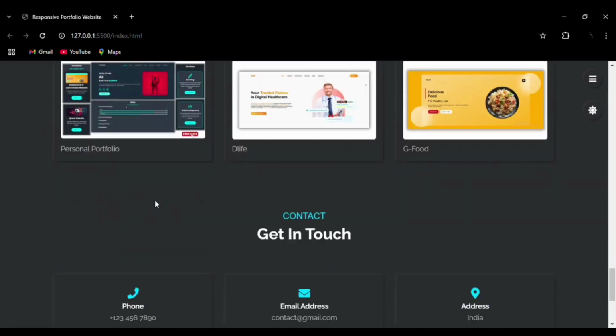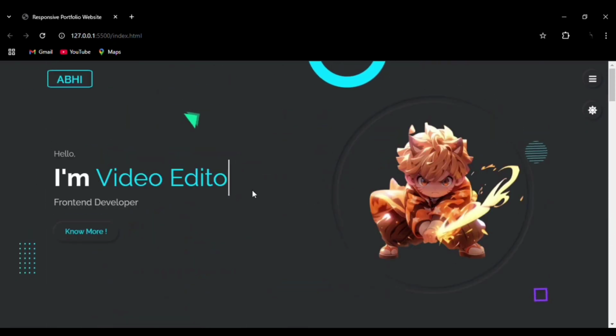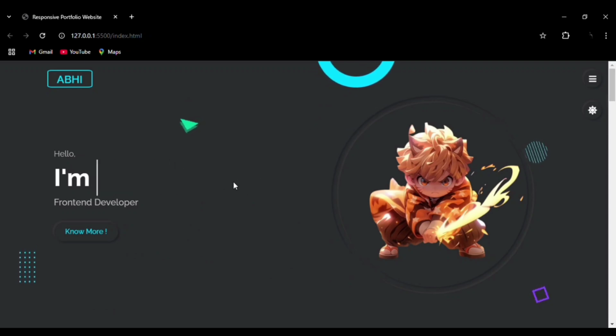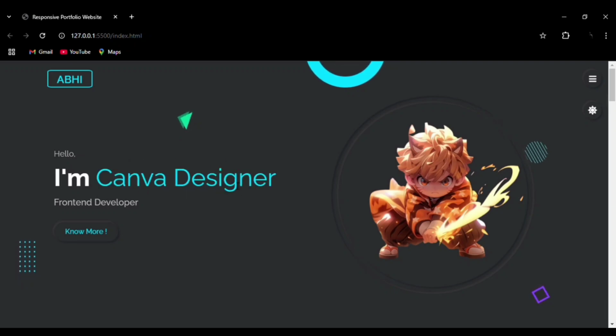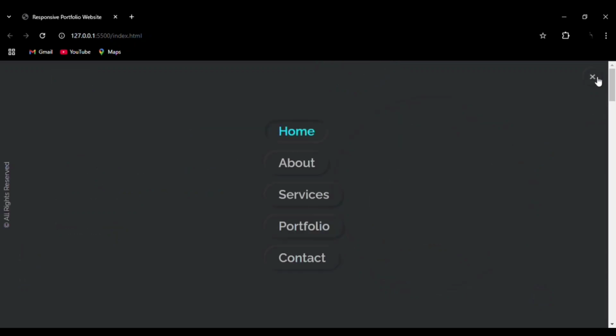Now let's go through the website. So let's go to the website. Right now we are in the home section. You can see the typing effect, the name Abhiram, and the starting page is done by using the Typed.js JavaScript library. And you can see the motion effect for the objects. This is also done by using JavaScript, and you can see the hover effect on the button, the 3D button effect, and the menu bar. Now let's go to the about section.